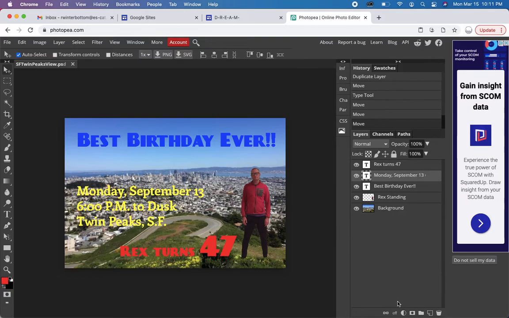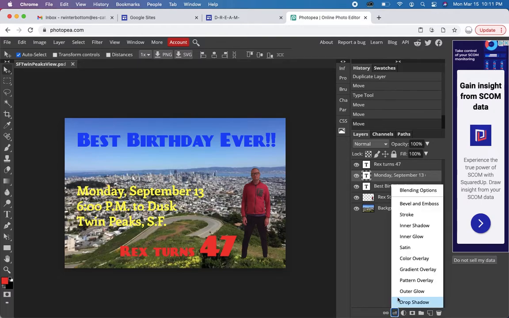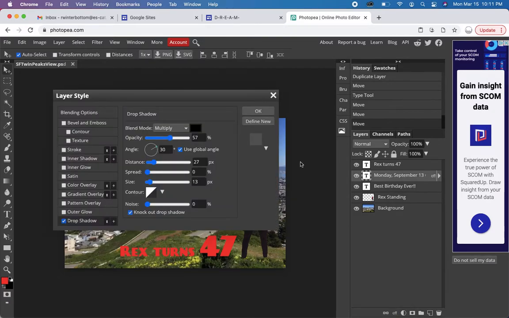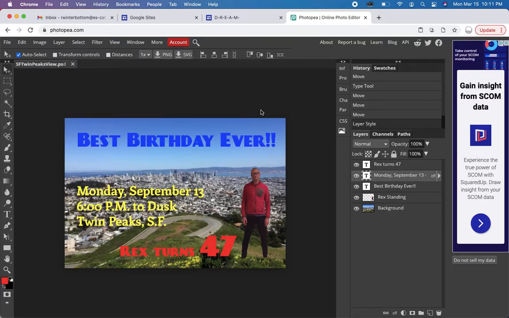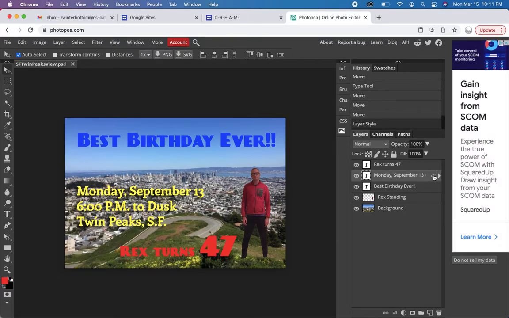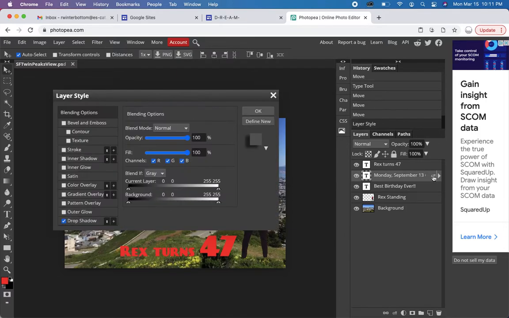For the yellow text, let's do a strong drop shadow. So we'll click on the effects down here, and we'll do a drop shadow. You can come back here and change the settings. Just click OK and see how it looks. There, much better. Not super awesome. So if you double click on the effect here, you can bring the effect back and play with the settings.